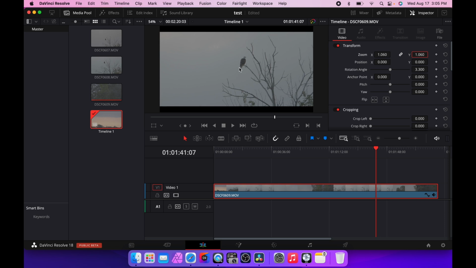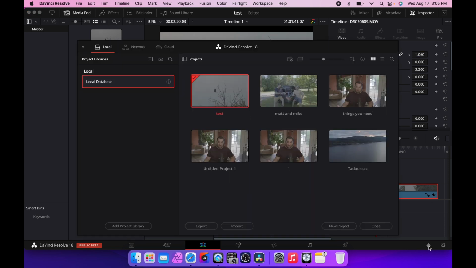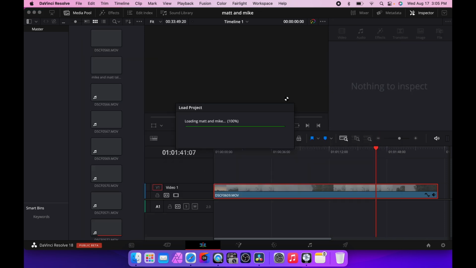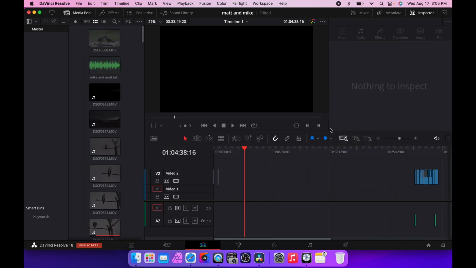So let me flip into my other project here where we've already done some work. This is something that I am working on. I want to load this. Okay, here we are. This is a project I'm actually working on, and I'll show you some things that are going to happen in here.